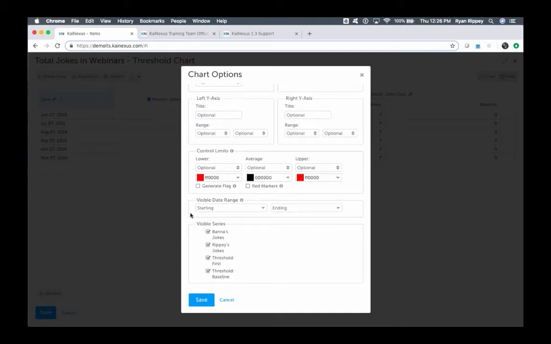And so you'll notice now within the advanced options, if you scroll all the way down, we have these checkboxes for visible series. And so, for example, if you want to have a series hidden by default on your chart, you can come in here and deselect that series. So let's say, for example, you want to take my jokes.